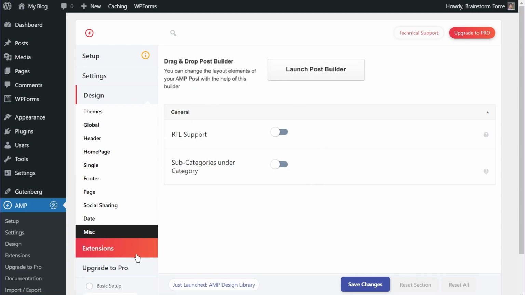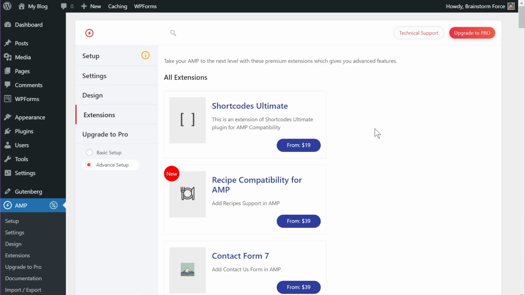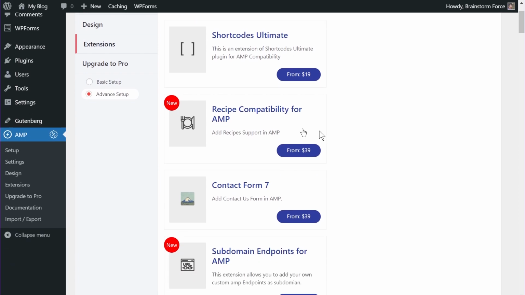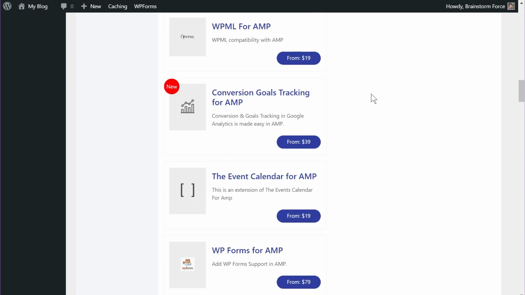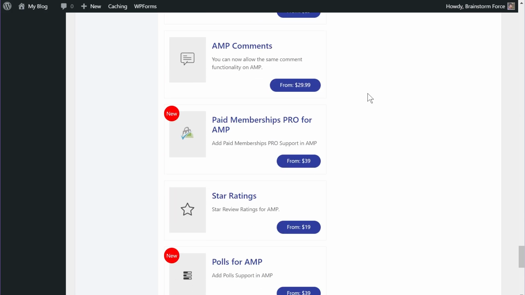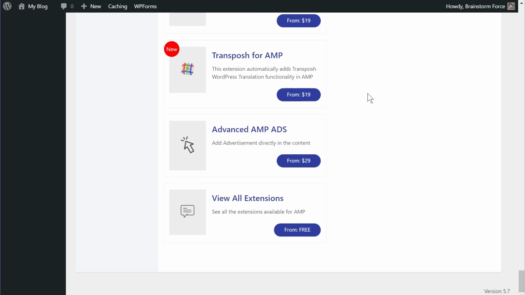And obviously we go into the extensions menu. That is something we've already covered, but this will just show you all the extensions in a single layout. So inside the extensions menu, you'll see all the extensions that you have support for with the AMP for WP plugin. So you have Shortcodes Ultimate, Recipe, Contact Form, Formidable Forms, bbPress, Easy Table of Contents, and a bunch of different extensions that you can use with your website with AMP.